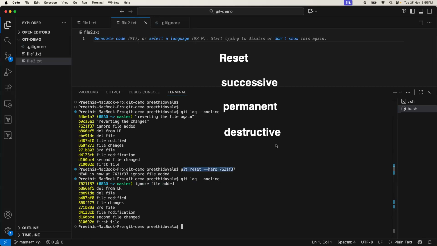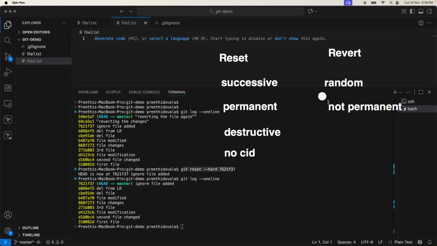Because no new commit ID is generated with this reset, you can't undo that reset action. Is it making sense? If a commit ID would have been generated for an action, you could revert it by reverting that ID. So how is it different from revert? With revert, any commit ID can be reverted. It's not permanent. You can undo it again. It's not destructive and it creates a new commit ID so that you can revert it again.